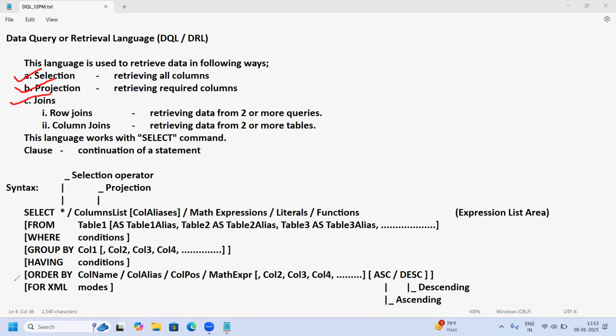And in joins, two techniques are there: row joins and column joins. Row joins is retrieving data based on two or more queries. This is based on two or more tables. Row joins, column joins. And we work with which command? Select command. And this is the syntax.